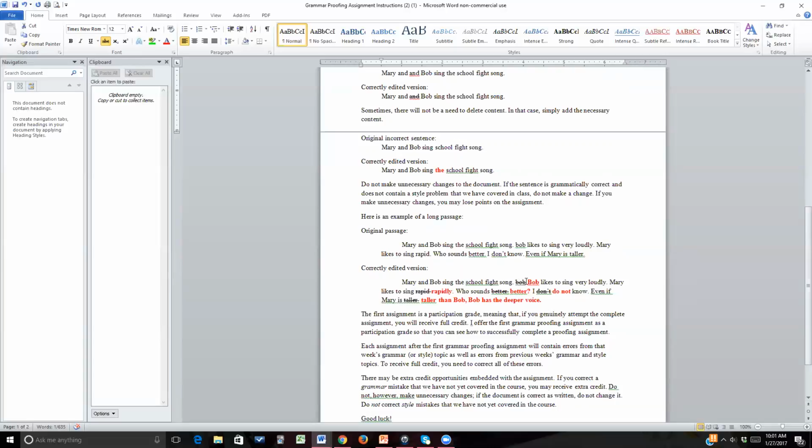So I'm going to make Bob completely go away. I'm going to rewrite Bob with a capital letter. I'm going to put it in bold and red. Bob likes to sing very loudly. That is correct. Mary likes to sing rapid. We haven't covered this yet, but for rapid, we need an adverb here. This is an adjective. And so we need to make the word rapid go away.